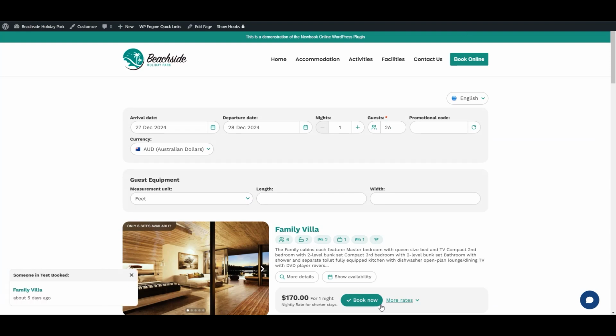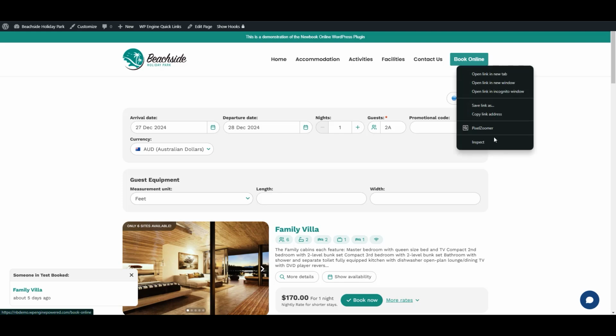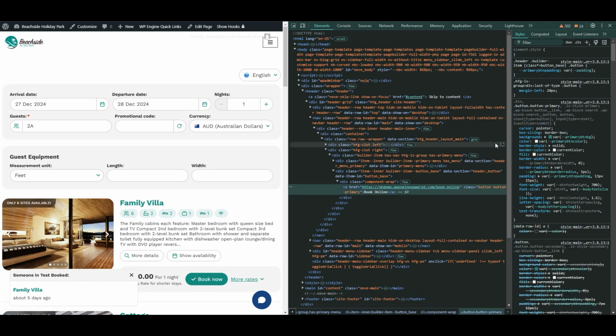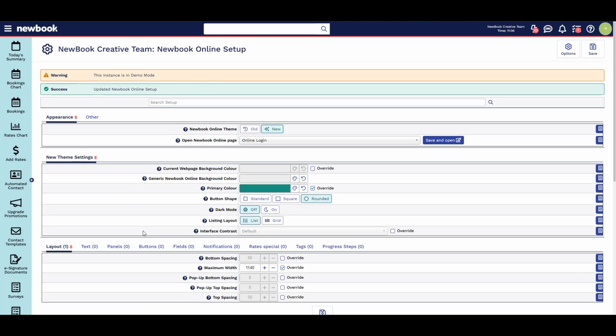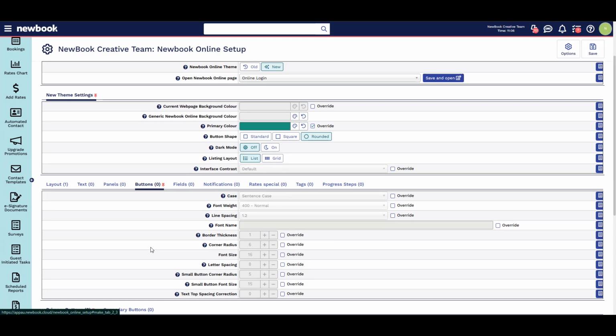We've got a very specific corner radius of buttons here. This one is slightly more. You can work out what this is by selecting Inspect to find out how many pixels the border radius is using. We can now go to the Buttons tab and update the corner radius. Let's update our small button corner radius as well, and save.